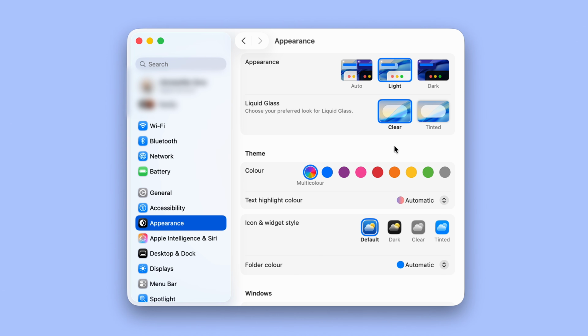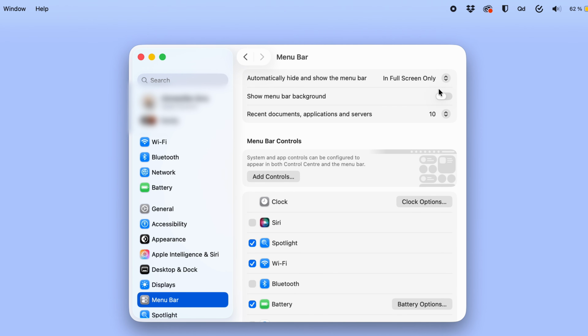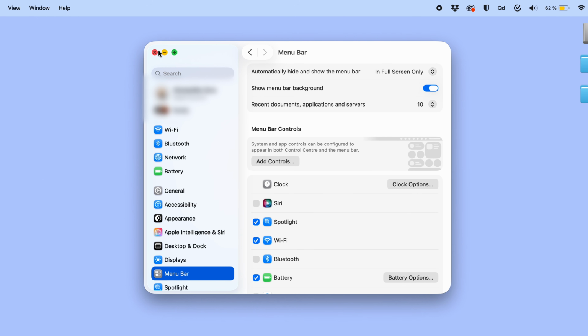Also, if you feel that the top menu looks a bit weird, to get it back looking like it was before, as in that it was a little bit separated from the rest of the computer desktop, click on Menu Bar to the left in the menu here and then enable Show Menu Bar Background. That has for some reason been disabled during this update. Alright, not perfect, but better.